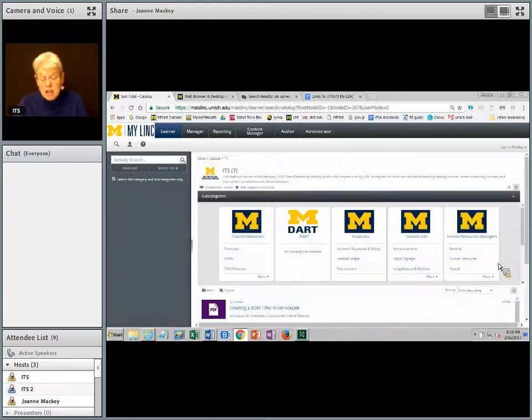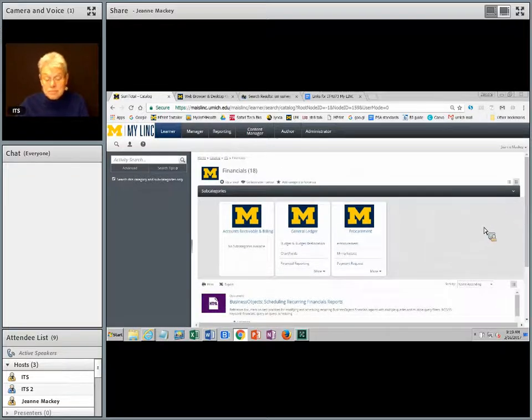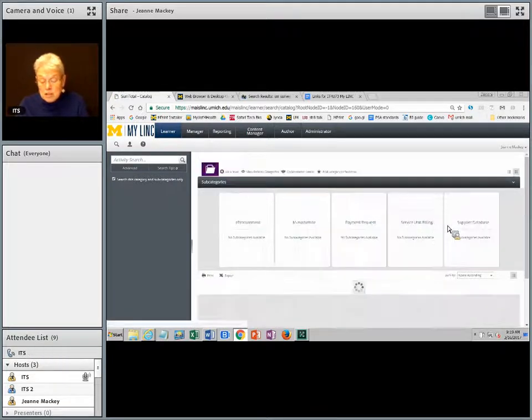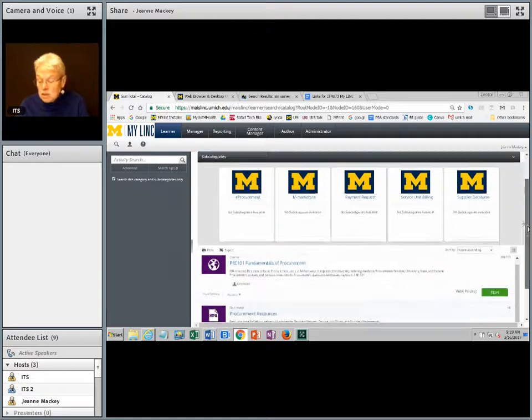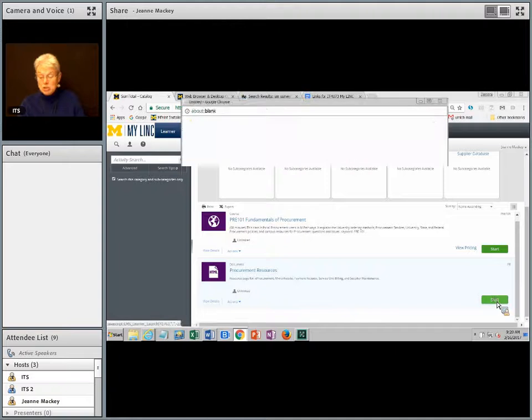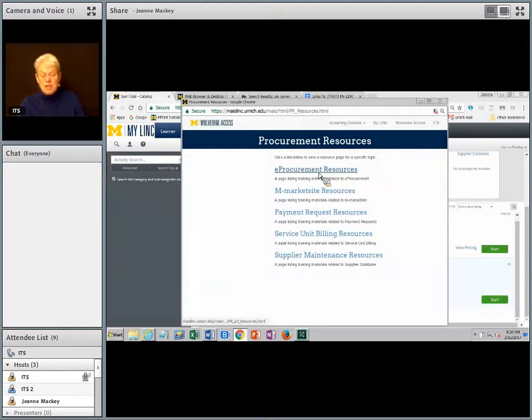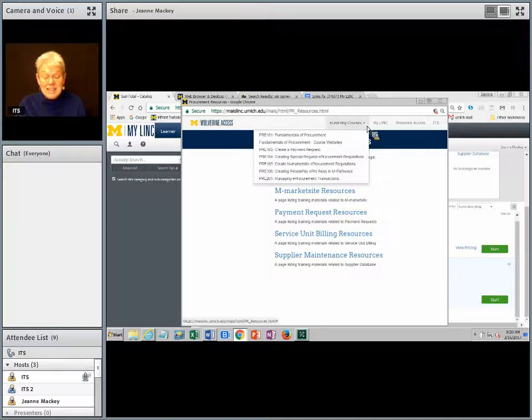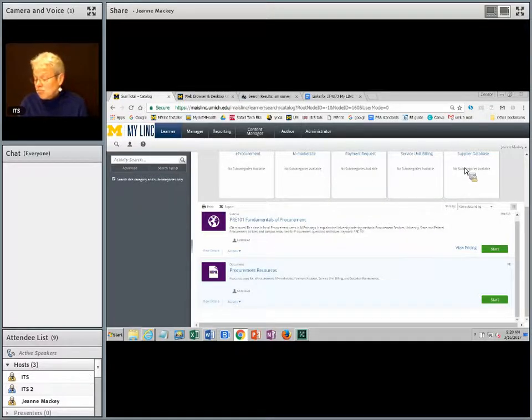But if I go into ITS, now let's say I'm interested in training on using the financial systems. Procurement. What do I got here? So it's just useful, and this looks like a wrapper, procurement resources. Yeah, so that's going to have all kinds of training materials and things like that, and I can get up here, I can get to some e-learning courses related to procurement. So that's useful stuff.